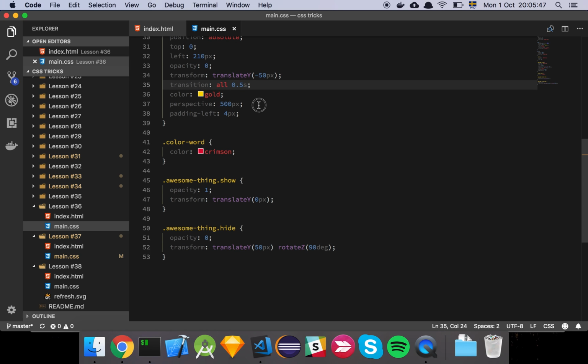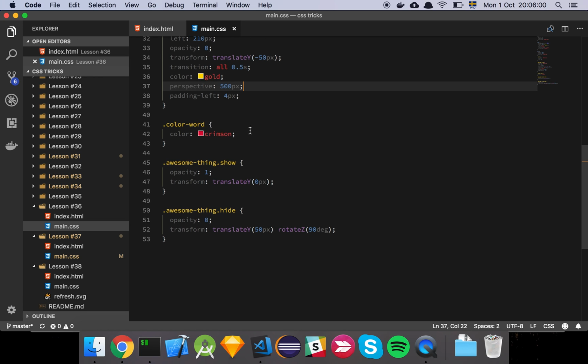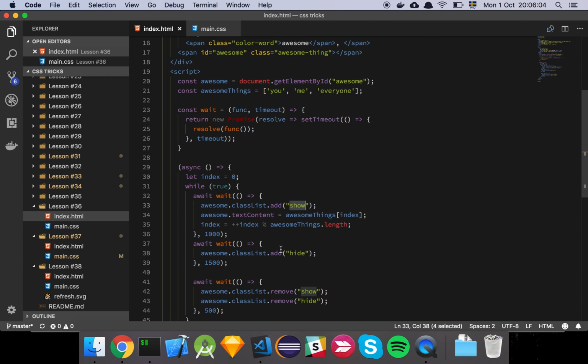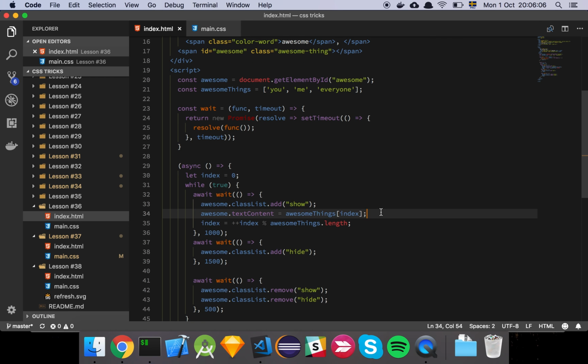Then I add a little bit of perspective as well, so I can pull back my viewport a little bit so that the falling and rotation looks a bit nicer. Cool, and so basically that's all that's happening. First and foremost, we are going to apply the show, and we're going to set the text content of my awesome element here to one of the indexes. In the first iteration, it's going to be 0, so the first thing is going to be u.